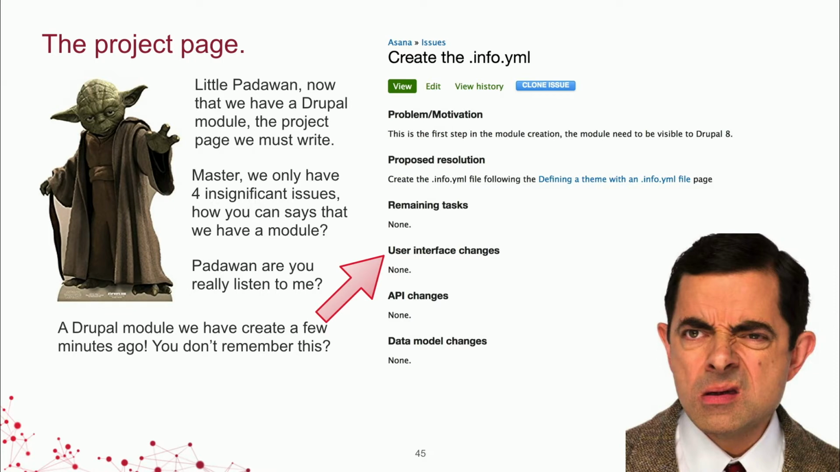This is a joke for Drupal. If you have an info file, you have a module. This is the only file that you need for your module.